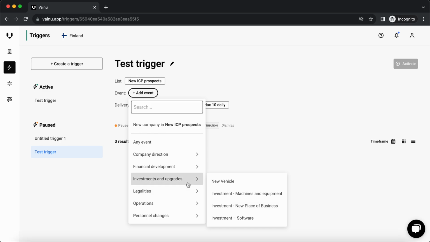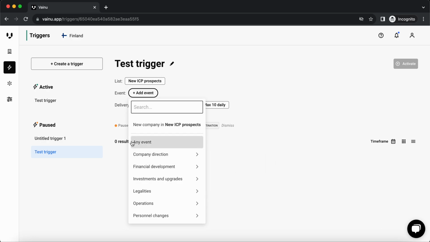There is even the catch-all option named Any Event, which means that I would get notified when any of these different events listed here would occur. Obviously not something you want to use if you have a huge list with a lot of companies, because then you would get a lot of notifications, but maybe worth having for a smaller list where you just want to know about all of the events that we catch for those specific companies.